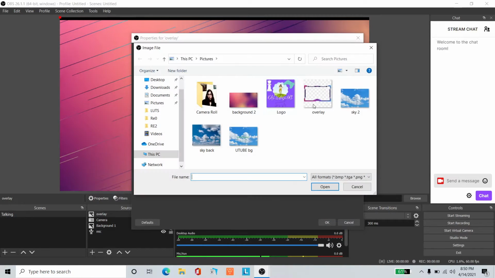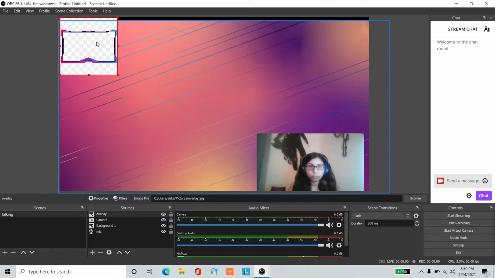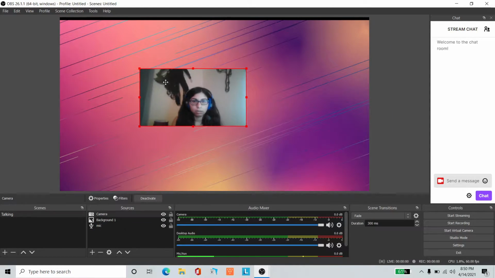And we're going to browse, and it's this one. I labeled it overlay just for this. Oh no, that's not it. That has the P in it. So we're just going to hit delete.